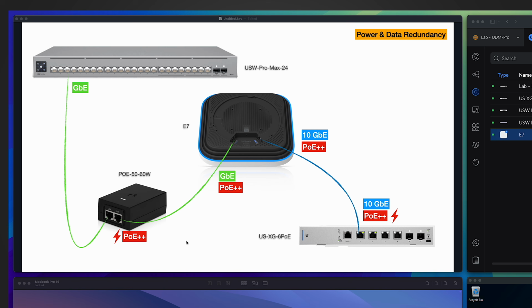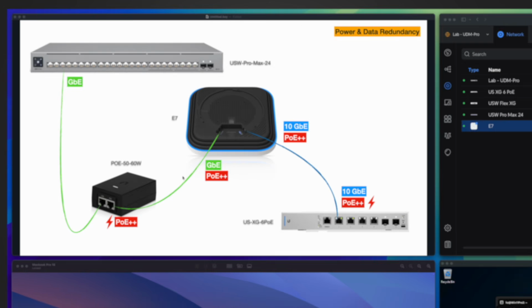right? So to support that, I use a Ubiquiti PoE adapter. It supports PoE++, so that I can provide both PoE++ and 1 gigabit data. So this is the setup. Let me connect the left side green link. Then let's see when the system is in high availability setup, what's the data and the power situation.